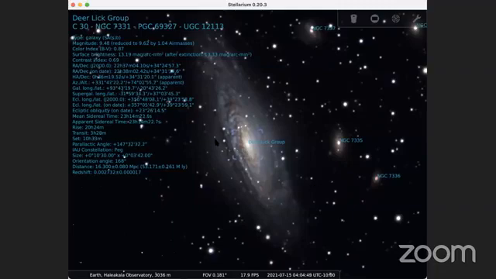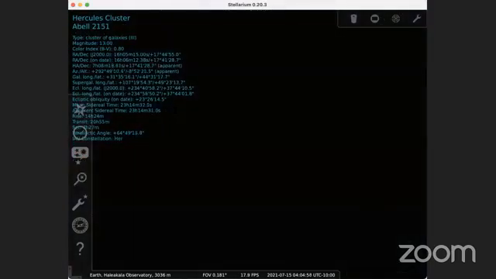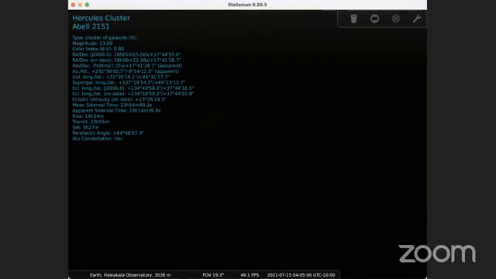The Hercules Cluster. Okay, let's put here Hercules Cluster. No, because it's below the horizon. Over here with Stellarium, I don't know if you can see azimuth and altitude, it's negative. So you cannot see the Hercules cluster at this time.